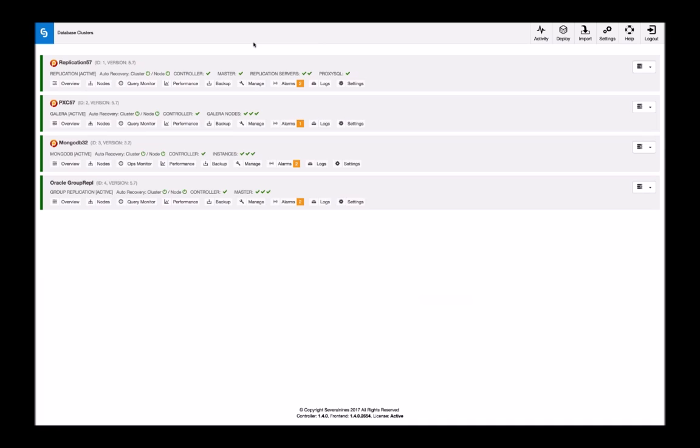ClusterControl from the UI perspective. We're seeing 4 different types of clusters. I've installed a replication cluster consisting of a master and 2 replication slaves connected to it, and then also a ProxySQL server. And then a Galera cluster here, consisting of 3 nodes, also based on Percona 5.7, and that's also one thing that is new in 1.4 actually, that you can deploy 5.7 clusters. And then we have a MongoDB version 3.2 cluster here.